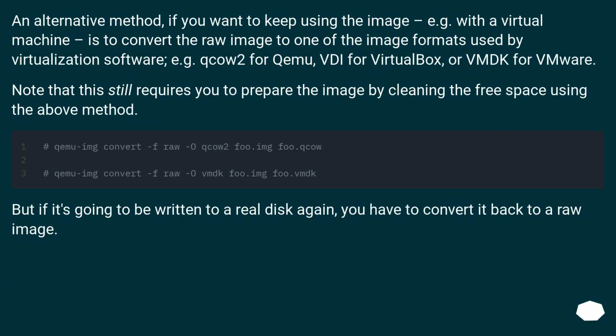An alternative method, if you want to keep using the image, for example with a virtual machine, is to convert the raw image to one of the image formats used by virtualization software, for example qcow2 for QEMU, VDI for VirtualBox, or VMDK for VMware. Note that this still requires you to prepare the image by cleaning the free space using the above method. But if it's going to be written to a real disk again, you have to convert it back to a raw image.